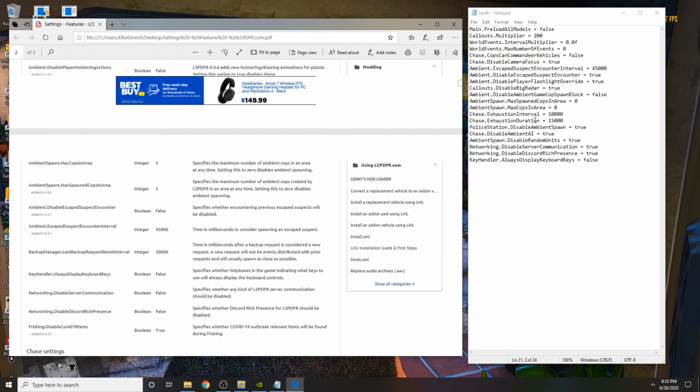Chase exhaustion interval. So these settings are for, of course, the suspects when you have to chase them. I can't stand long foot pursuits. So I want that assailant, he should not be running like, what's it called, oh my goodness, I'm having a brain freeze right now. He should not be running like Usain Bolt. Let's put it like that. You need to catch your breath too. So I added these two and changed the settings for my needs.